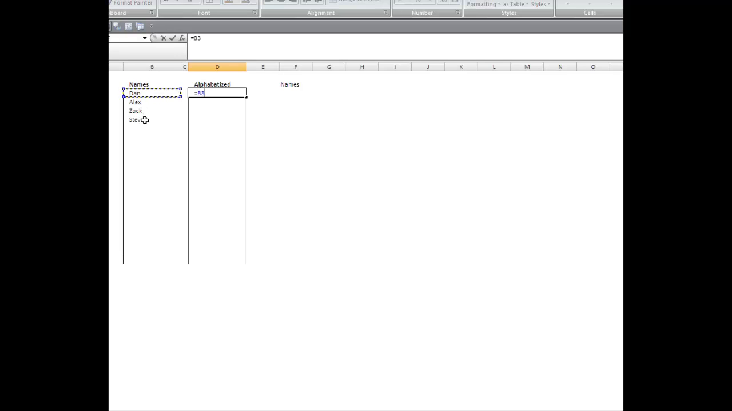So we go, does this equal this? And it's going to give us a false. But we can even take that a step further. We can go, is that greater than that? And it gives me a true. So what can we do with that? Well, we can actually use that within a COUNTIF formula.